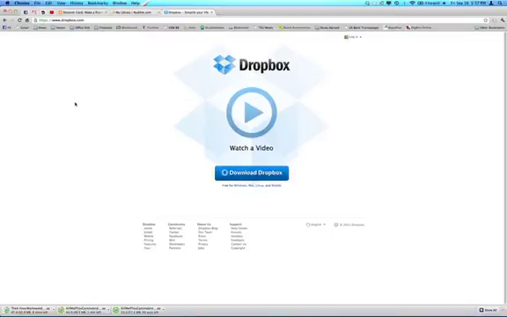For those of you that never got it installed on your computer but you have your account, you can definitely log in at Dropbox.com on any machine, whether it's your own personal computer or a machine in the library, no problem. So I'm going to go ahead and log into my account here.